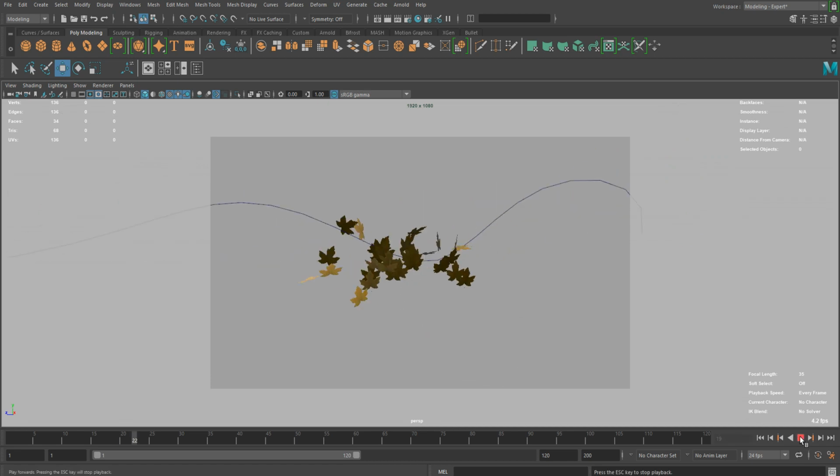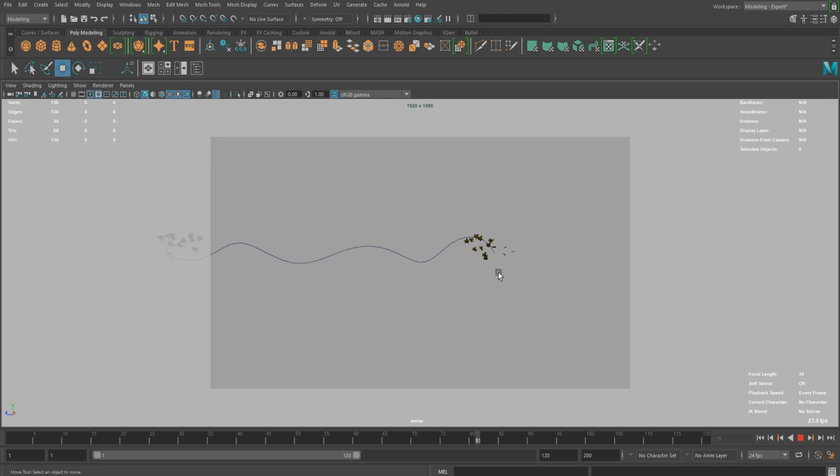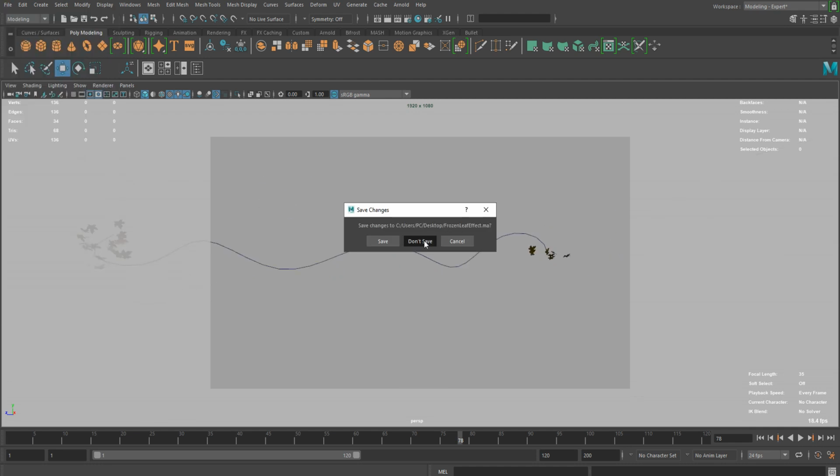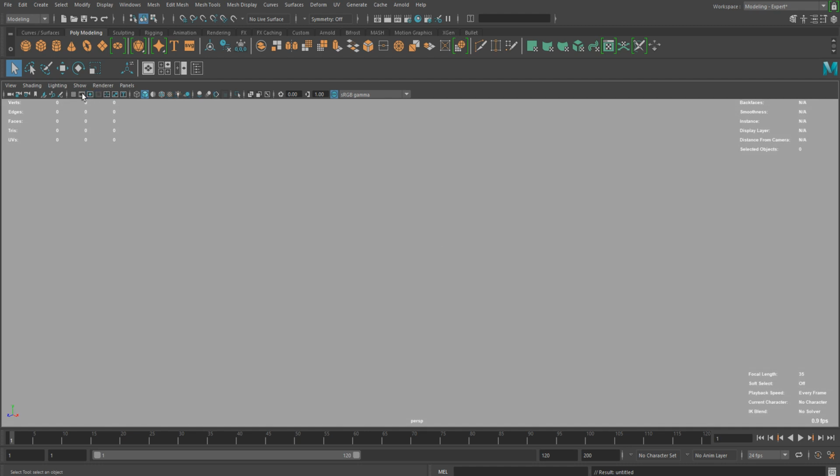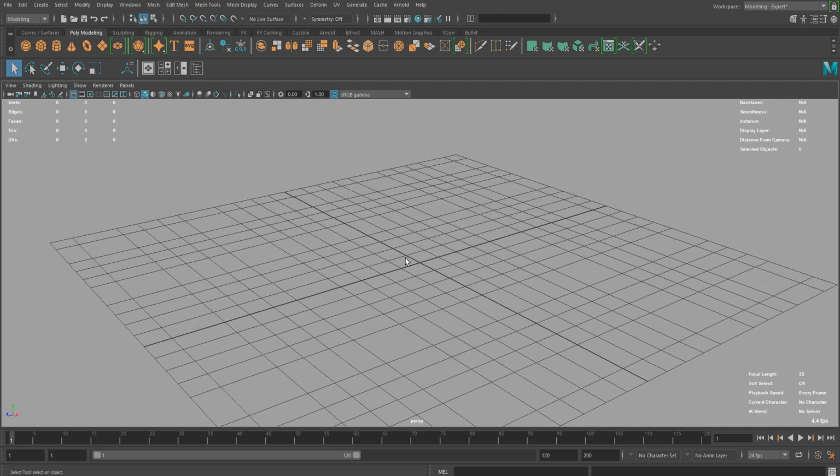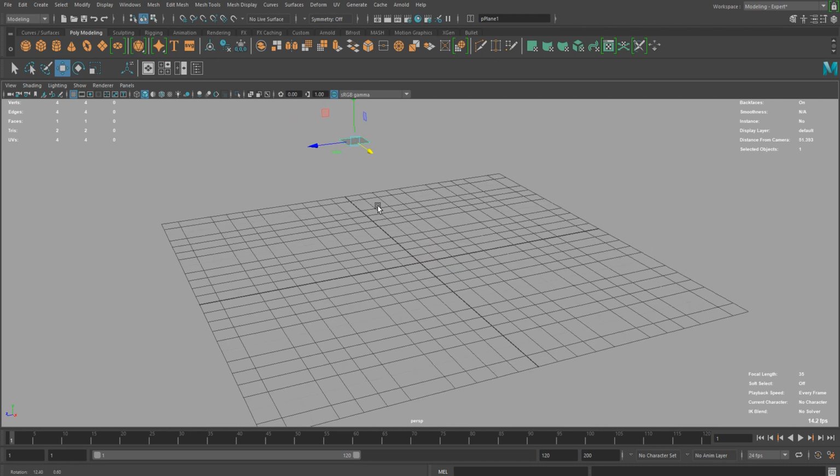So this is not a simulated effect, so it's pretty quick. And let's dive right into it. First of all, I'm gonna make a new scene and create a plane. Maybe scale it down a little bit. And that's gonna be the leaf.